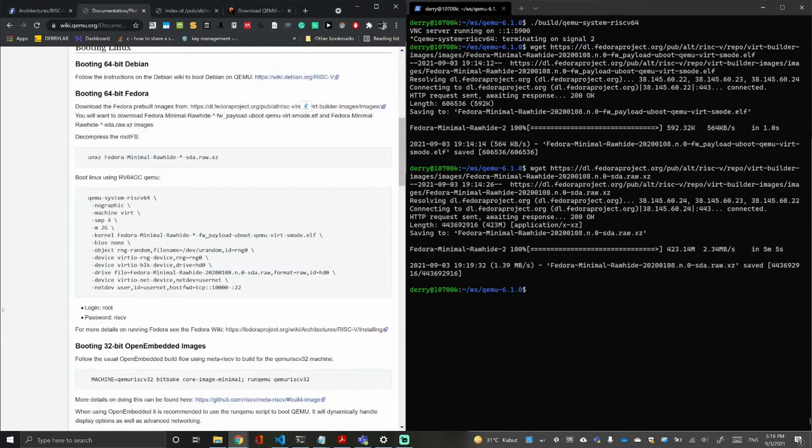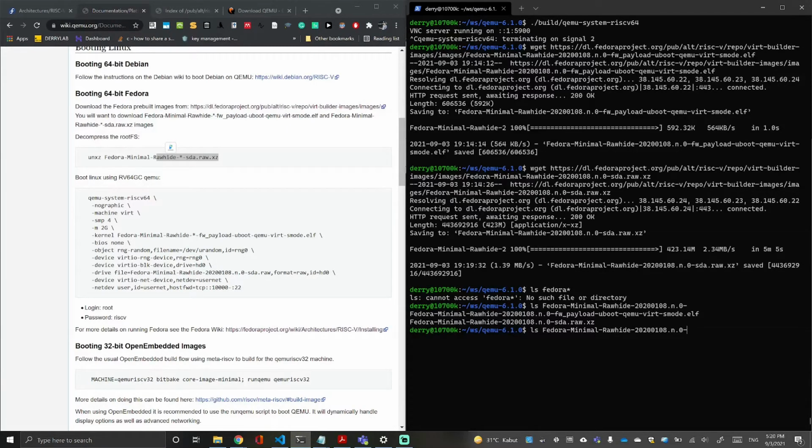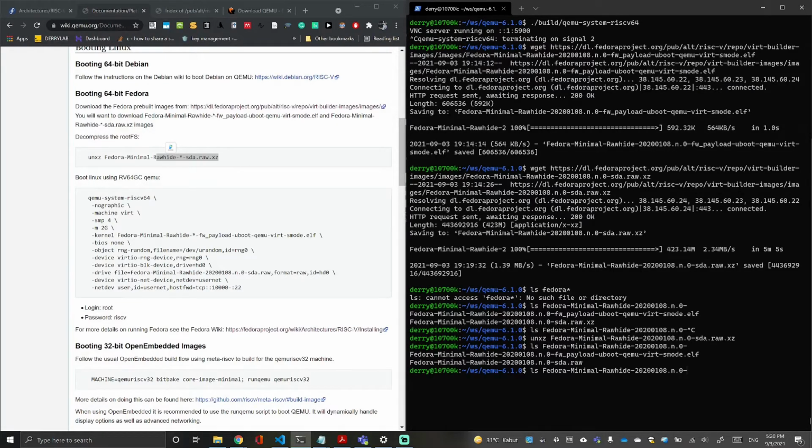Download is finished. We have the root file system, but we need to extract it first. We have this bootloader, U-Boot, and the root file system. Now we have to unxz the xz format. After extracting, we have this raw file.